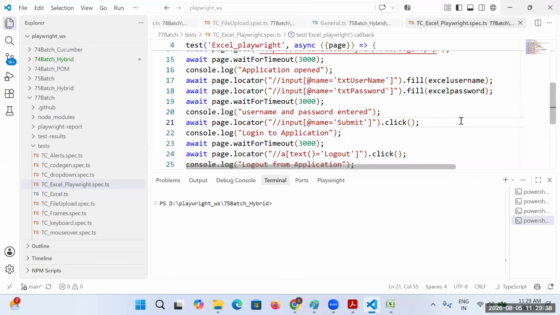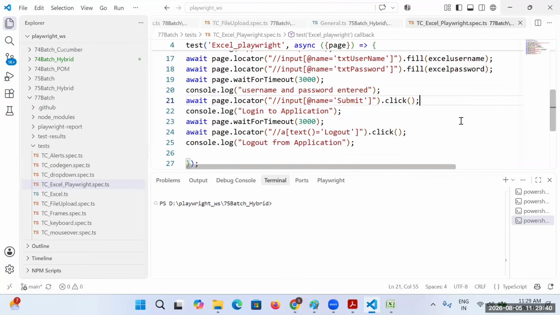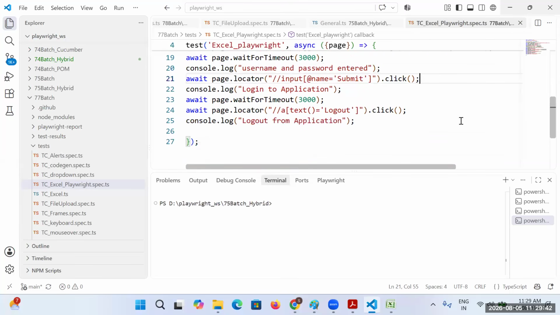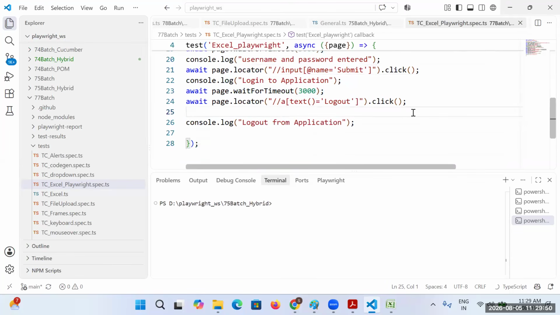After that, as usual, we do the login and then the logout from the application. So this is how we need to begin working with Excel in Playwright. And reports need to be generated.